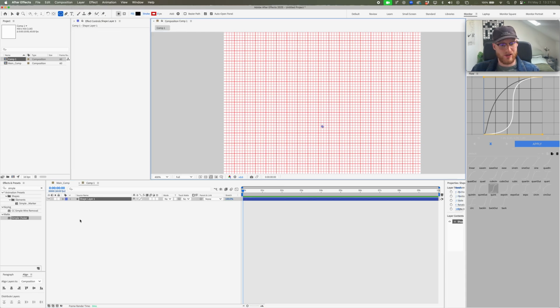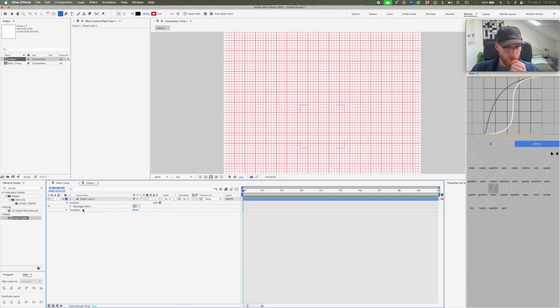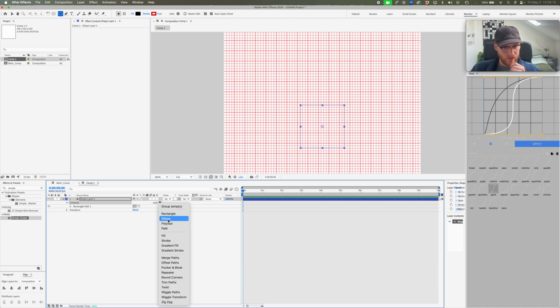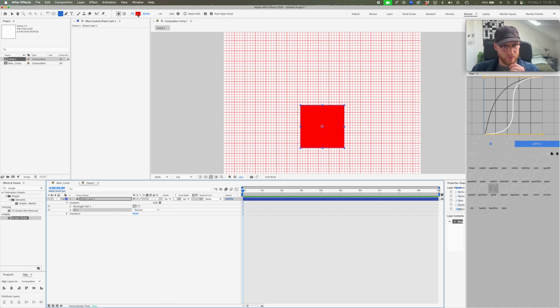We're just going to add a shape layer, go down into our contents, click add, and add a rectangle. No fill, nothing like that. Then we click contents again to make sure that the fill doesn't enter the actual path domain. We want the contents, and just add a fill like that, and make it black.